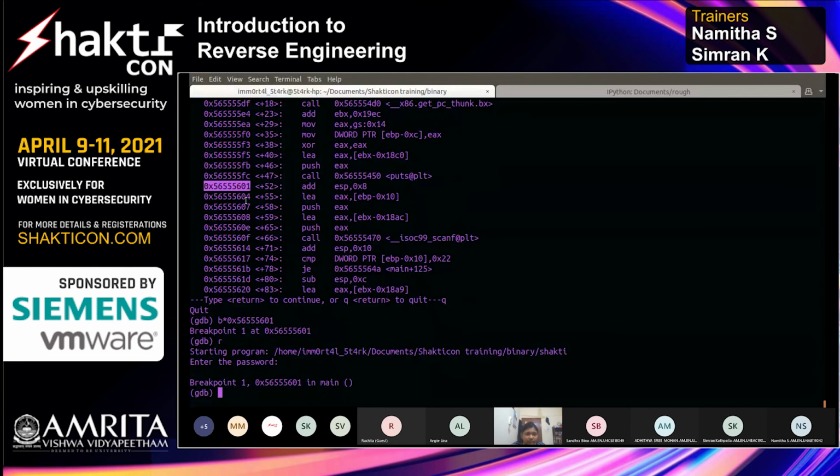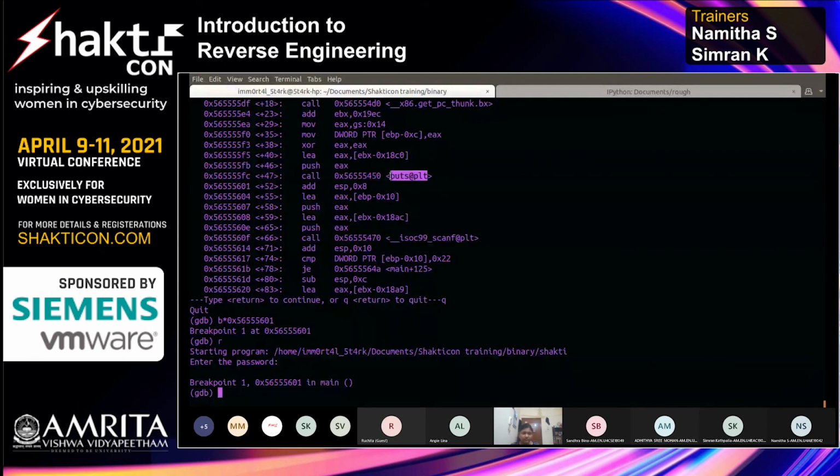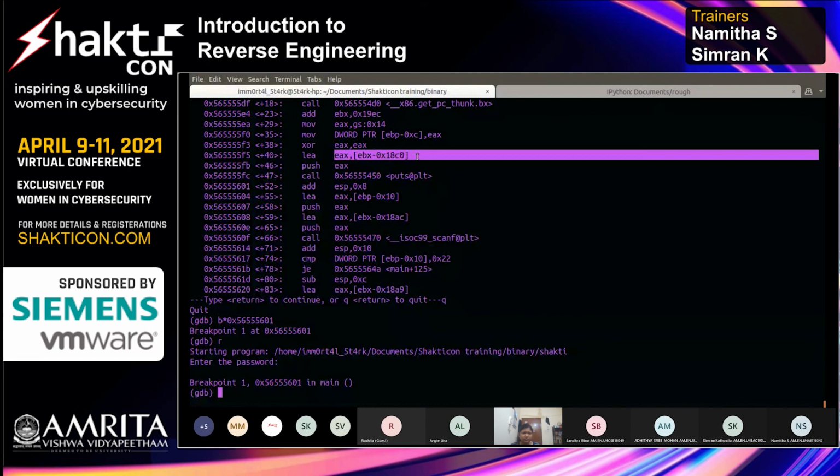Okay, so yeah, it executed till here. And what did this puts do? I just put a breakpoint just after this. Okay, so what did puts do? So we saw an instruction at the starting, right? So it basically had a string here somewhere, and it put it in here.